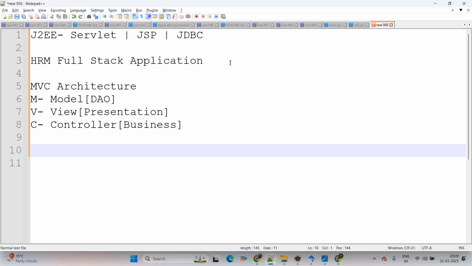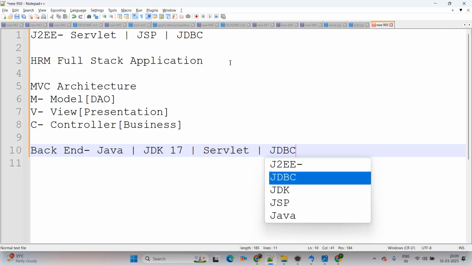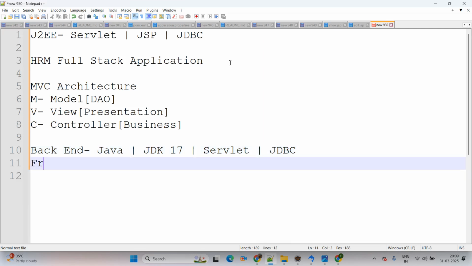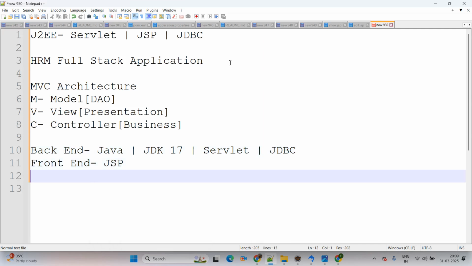See, the application name is HRM full stack, and for the backend technology we are using Java, JDK version 17. For the controller we are using Servlet, and for persistence we are going to use JDBC. For the front end we are using JSP, Java Server Pages, to create the web pages here. And for the database we are using MySQL.